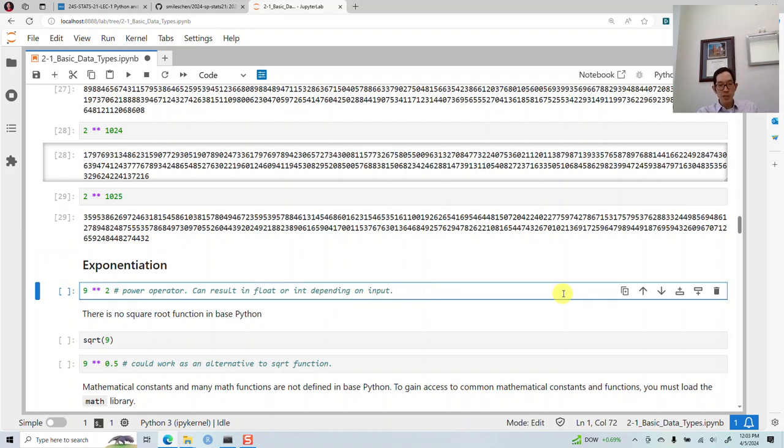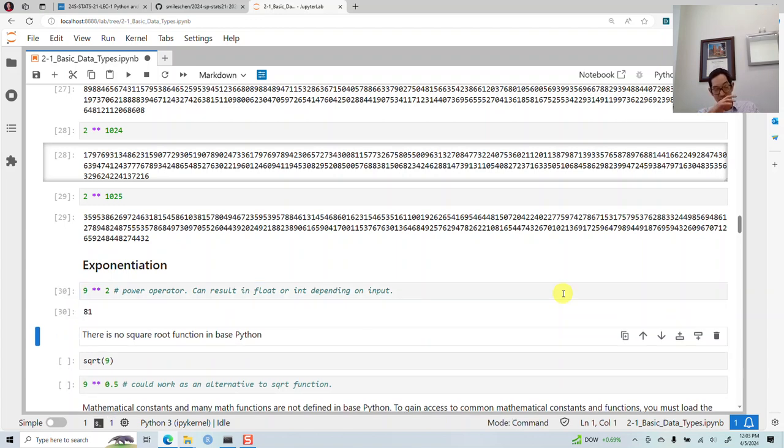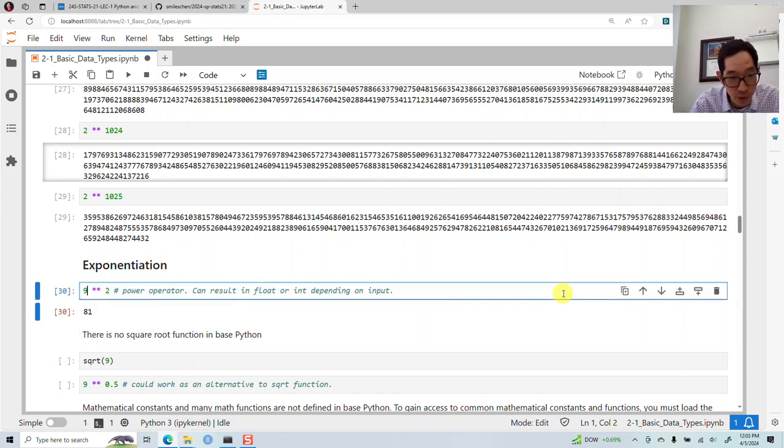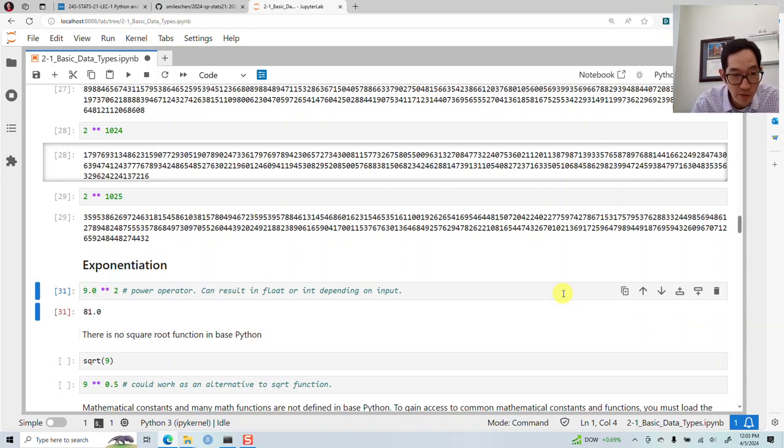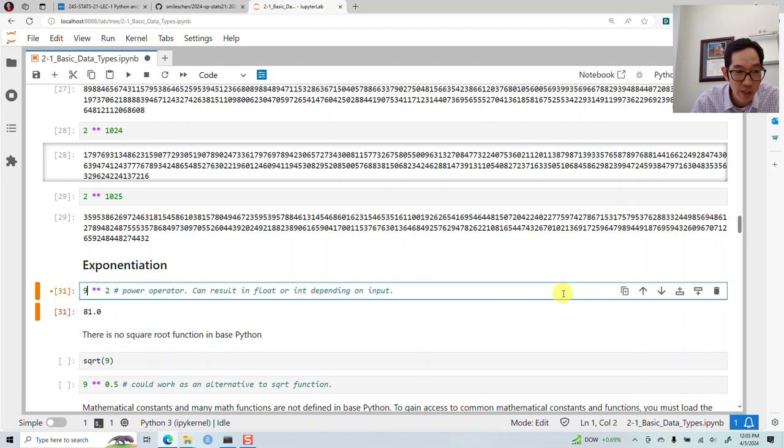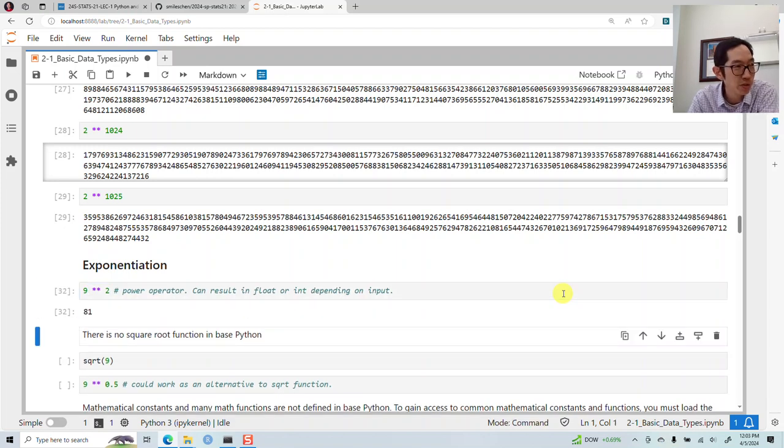You can put in something like 9 and square it. So 9 squared gives us 81, and that's going to be an integer. If I did say 9.0 and I square it, then I would get 81.0. So exponentiation can result in a float or an integer depending on the input.